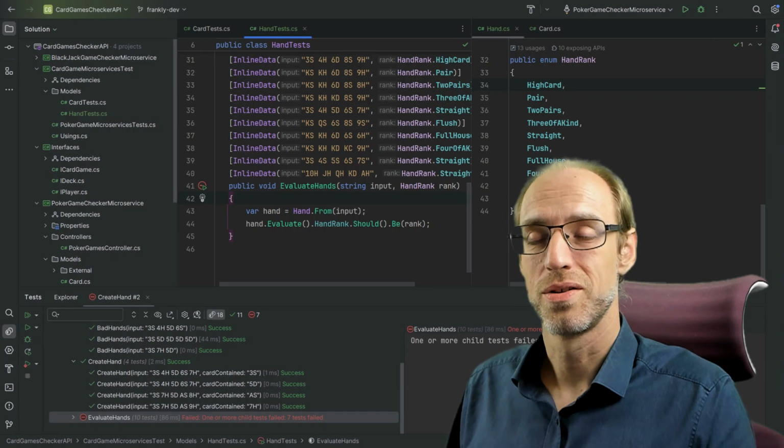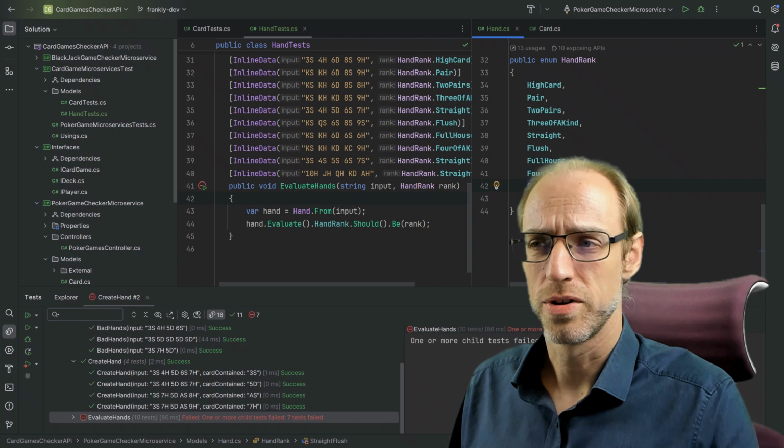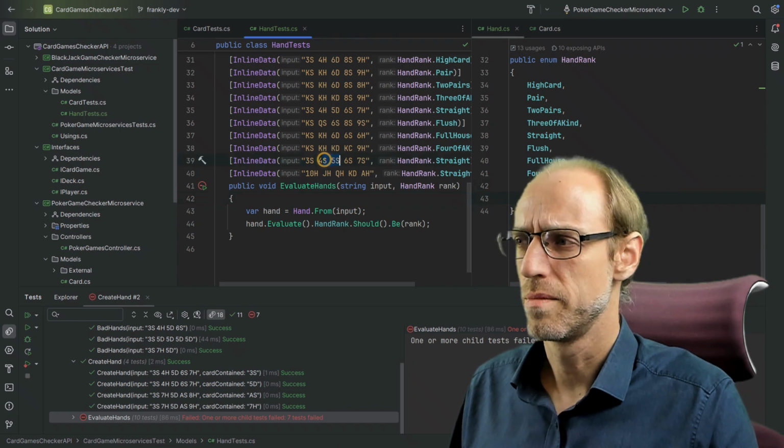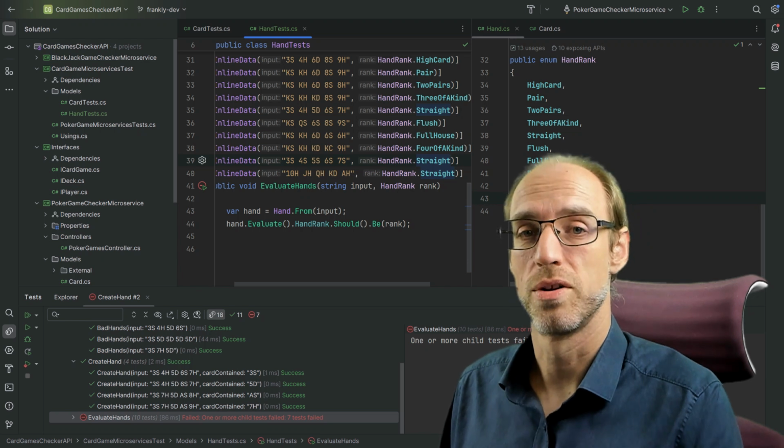Before we can get started on the implementation, I have found a few mistakes here. So straight flush and royal flush seem unused, but I did define some, only with a mistake in them. So these of course should be the straight flush and the royal flush.